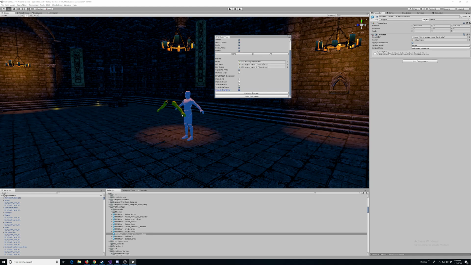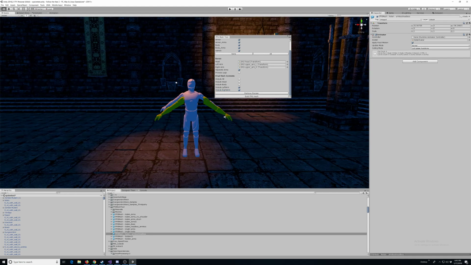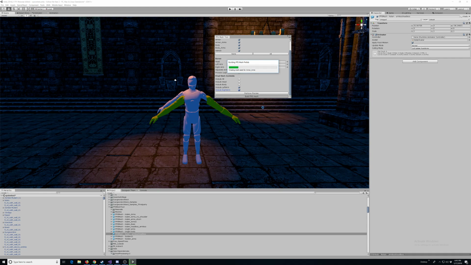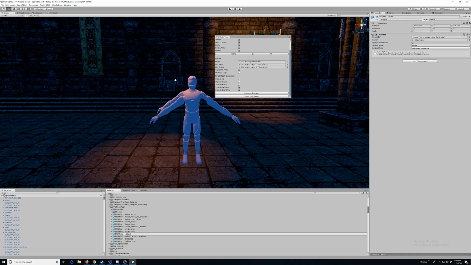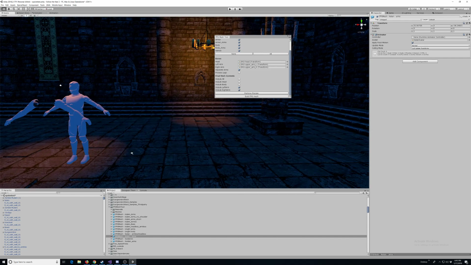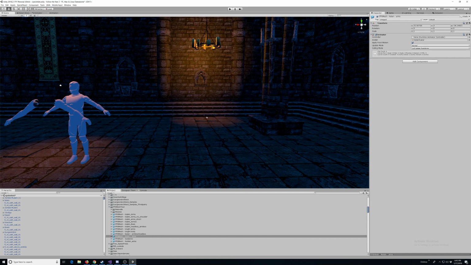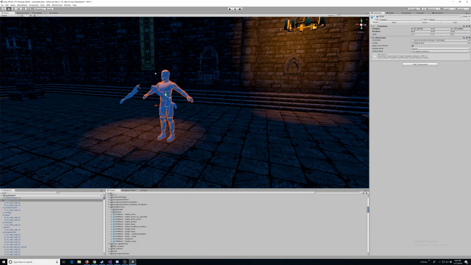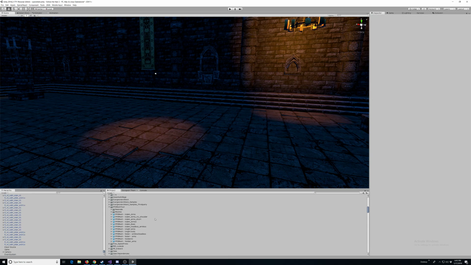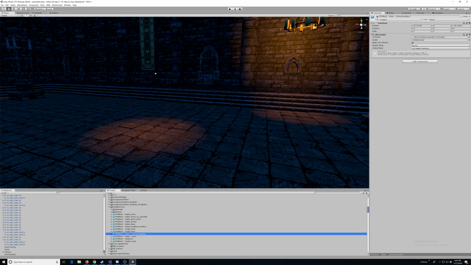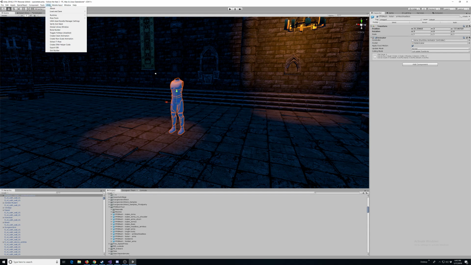So build FPS mesh again. Arms. And then we're done with that. So I can delete this and this. And now I want to build my character from the character controller.